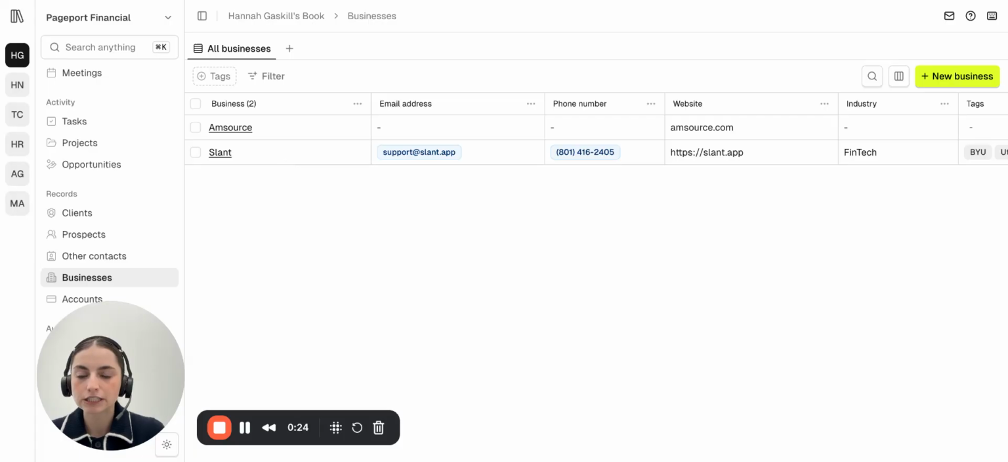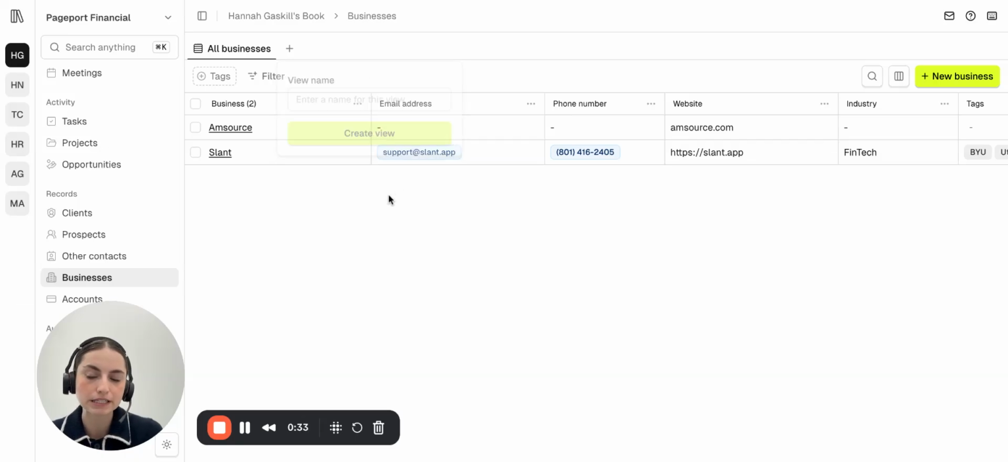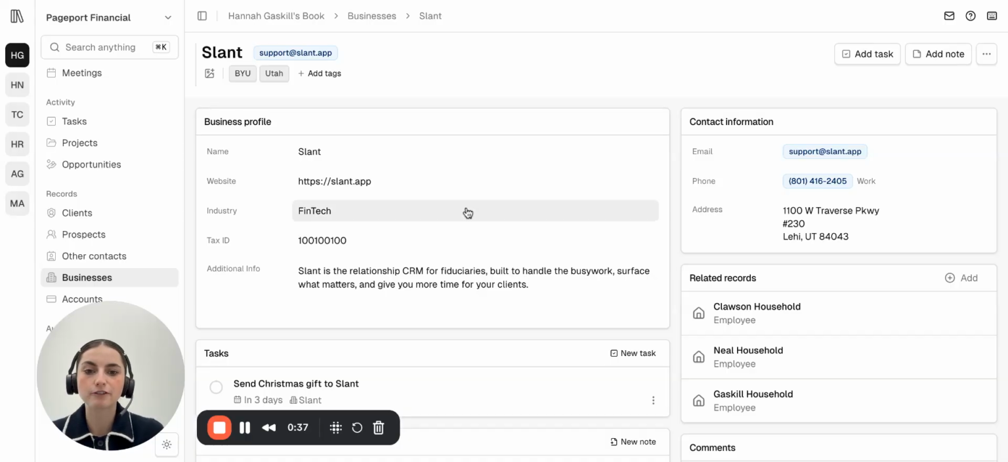So similarly to prospects, clients, things like that, you'll still be able to add tags to businesses, filter, and have different saved views for your different businesses. But let me just jump into one here. So this is what the business profile looks like. It looks a little different than the households. You'll have the primary contact information over here.